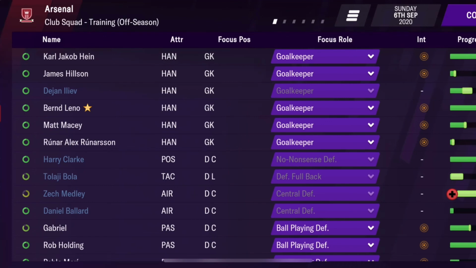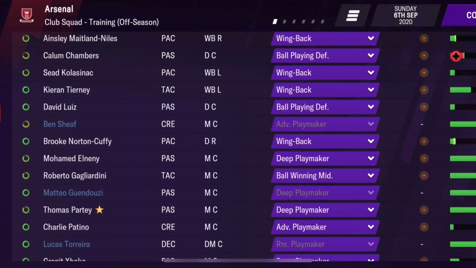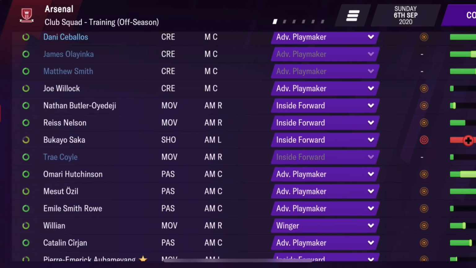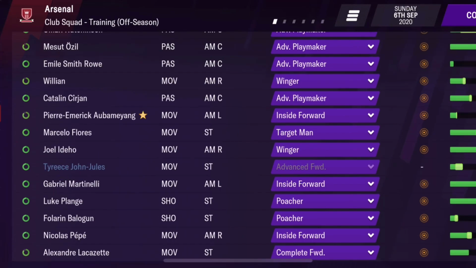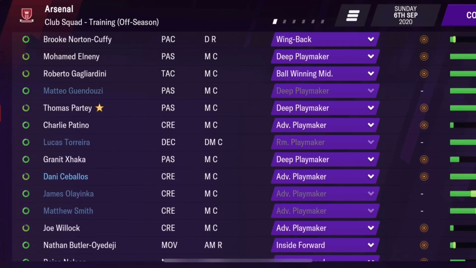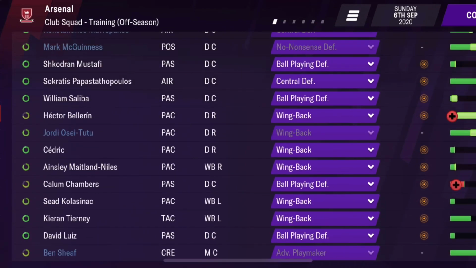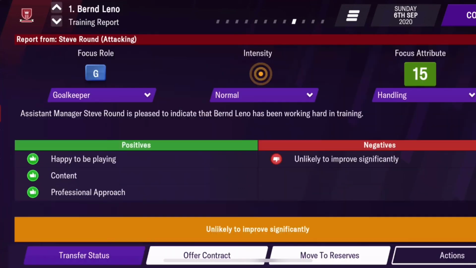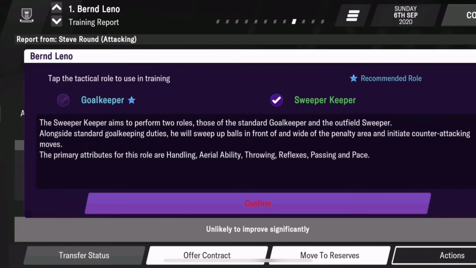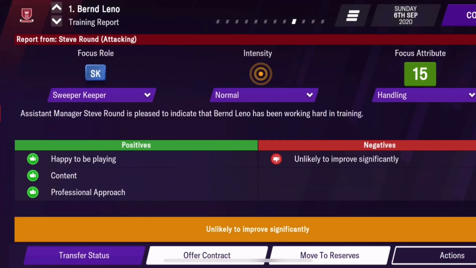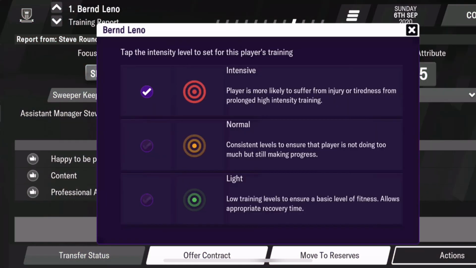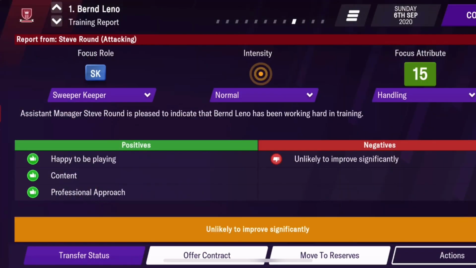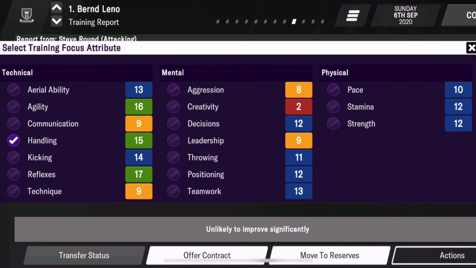So here you'll see our list of players. I sort them by focus position. So goalkeepers, defenders, wingbacks, center mids, defensive mids, wide attackers, center attackers, and strikers and wingers. We'll just focus on the goalkeepers for this video, but it works for all of them, okay? So the longer way to do it, I would say, is you could go by name. So I'll press Leno, for example, and I could see what focus role I want to set up for him, how intense or unintense he's going to train, and then what's his primary attribute that he's going to work on.